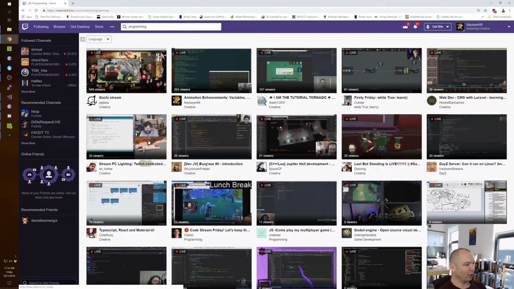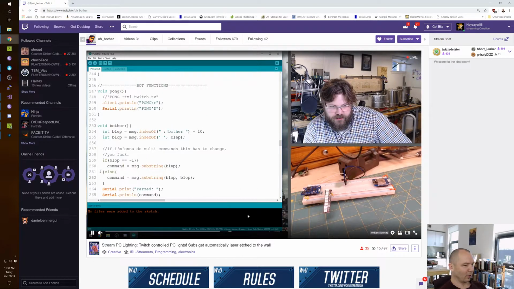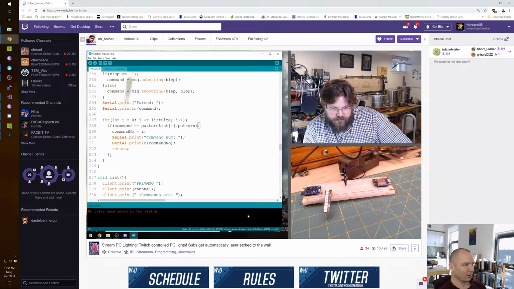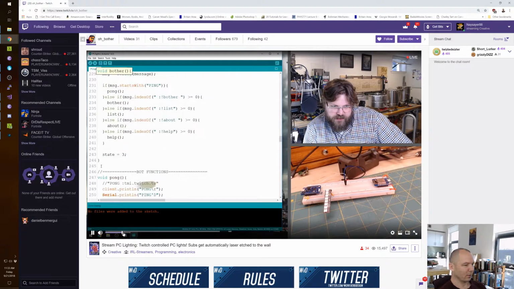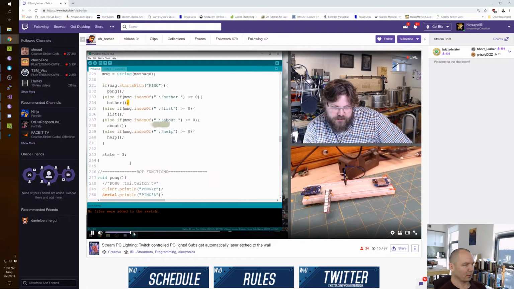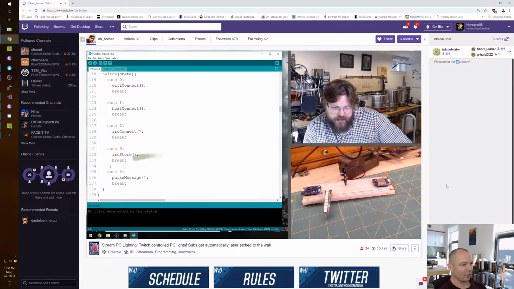Stream PC lighting, Twitch controlled PC lights. From the entire bother function, and once we return from the bother function, state is equal to 3, and so we go back up.